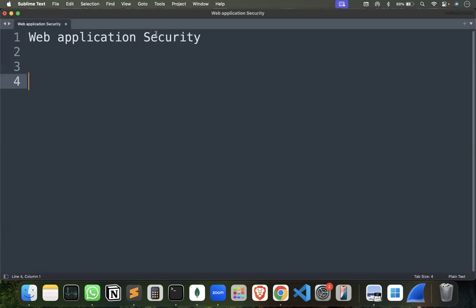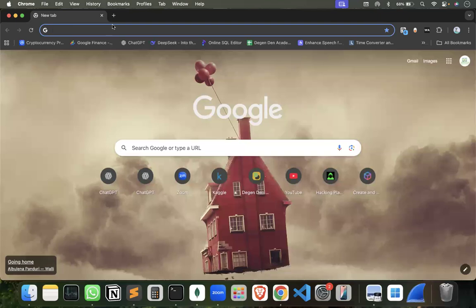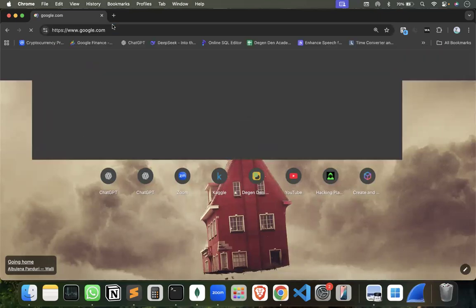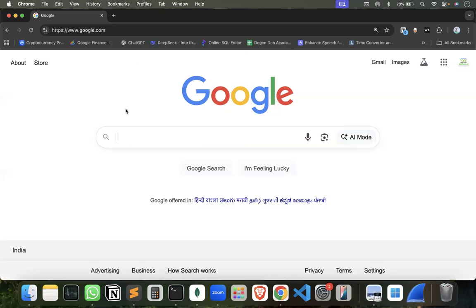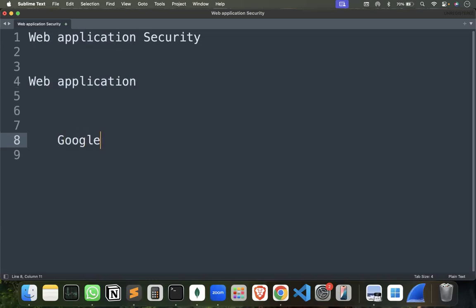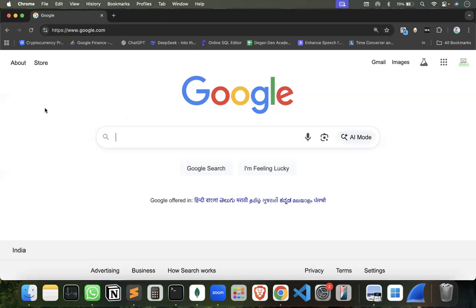So first, in order to understand the security of web application, you should know what web application is. Let me give you a quick idea. For example, you go visit a particular website. Let's say I go visit google.com. This is just a website, google.com. I opened it on my browser.